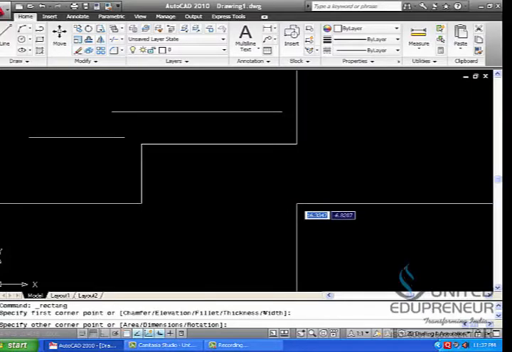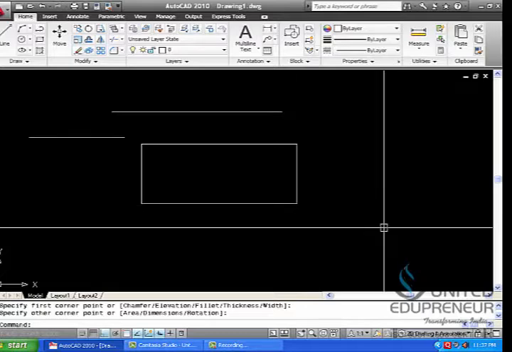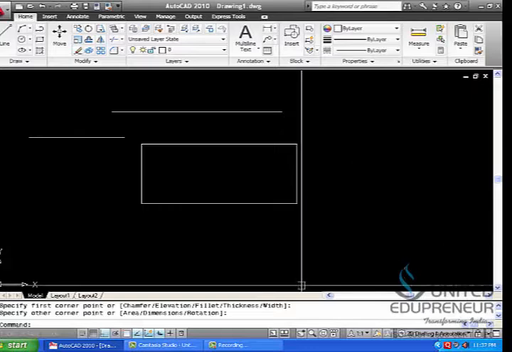After specifying the top left corner, we will specify the bottom right corner and click. It will draw the rectangle on the drawing area. We can do the same job by typing REC in the command window.